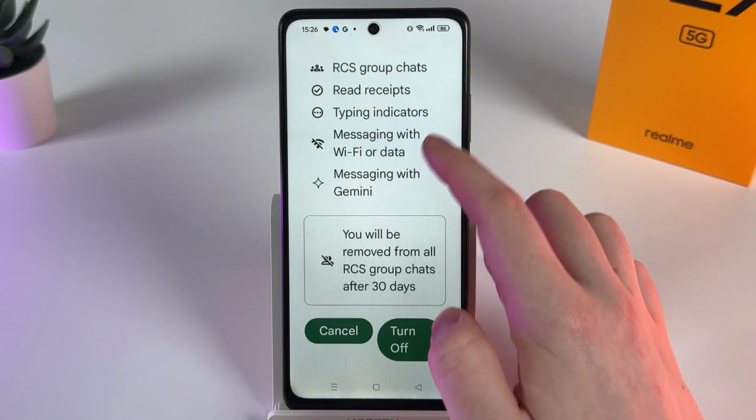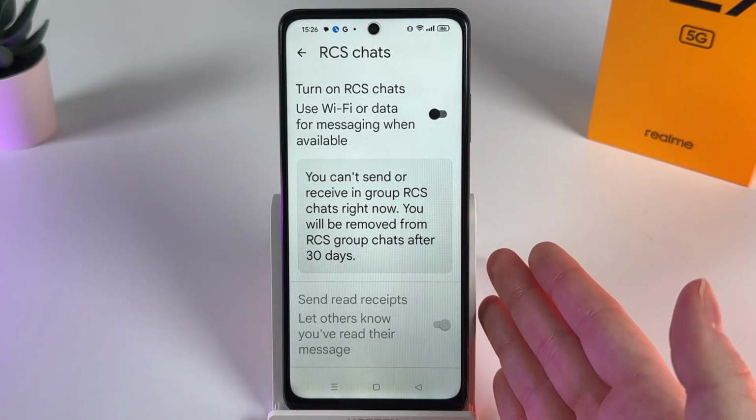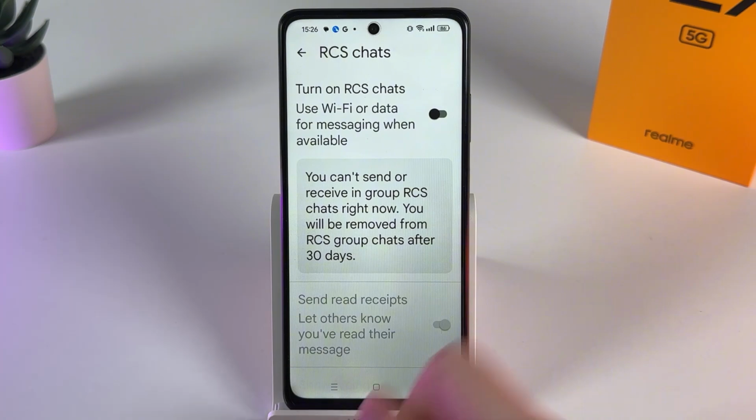So we scroll down and here click turn off. After this, the RCS chats will be disabled. You can see that you can send or receive in group RCS chats right now.